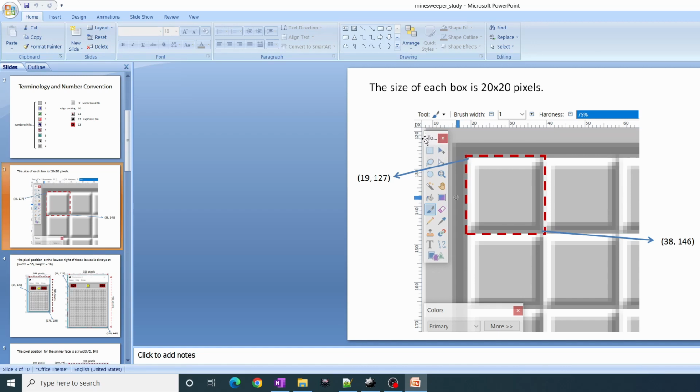19 will be 19 pixels to the right of your top left pixel, and then 127 pixels down. I can also get the pixel on the lower right of the tile. That's 38, 146. So doing some simple calculation, I can find out that each tile is 20 times 20 pixels.